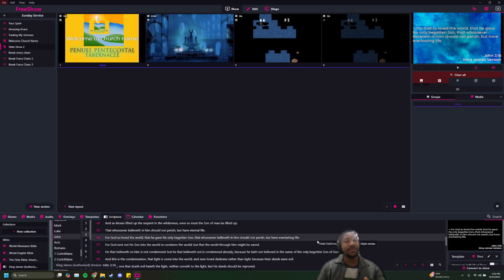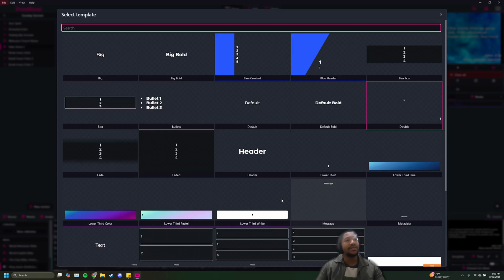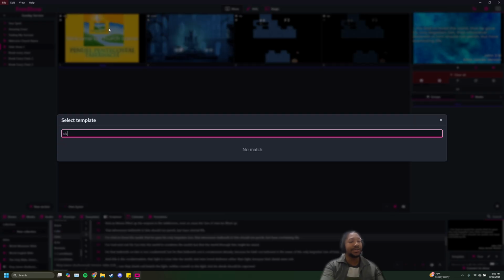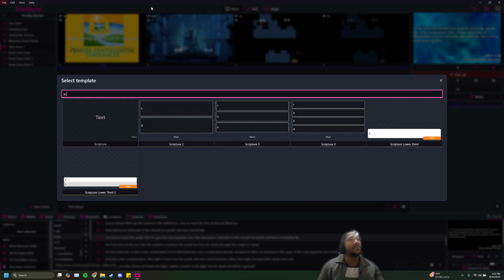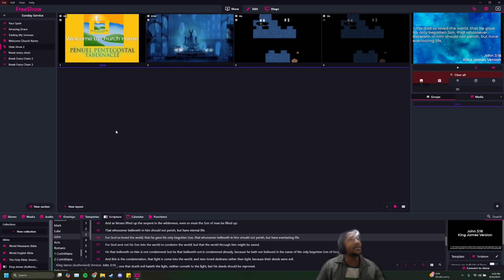Well, there's several things you can do. First, you can click on the right-hand side here, and you can click on template. Let's click on double, and we can change the template. There's actually a template that specifically says scripture. I'm going to search it. Scripture. There we go. It has 3 different types of scriptures. I'm going to click on this one. Okay. And so if I click on another scripture, it'll show up like that.